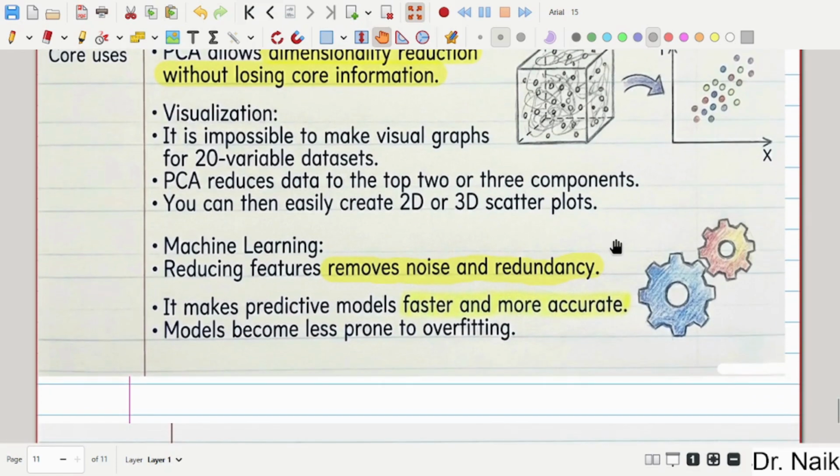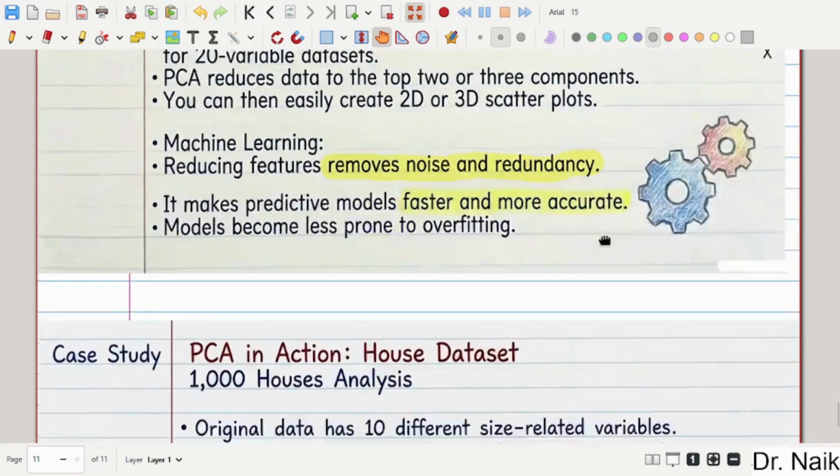In machine learning, reducing the features removes noise or redundancy. It makes predictive models faster and more accurate, and makes the model less prone to overfitting.